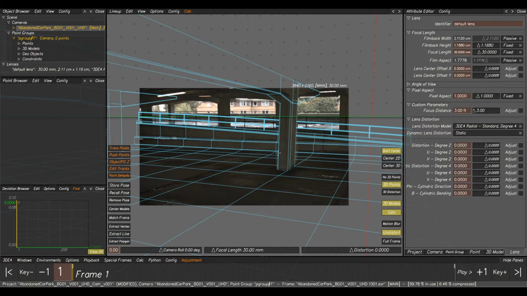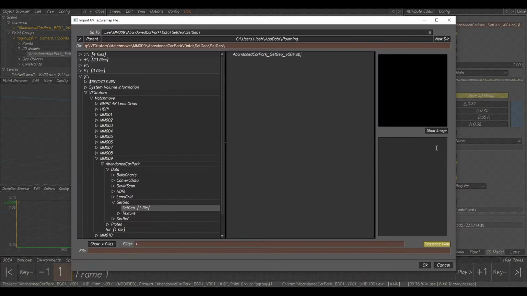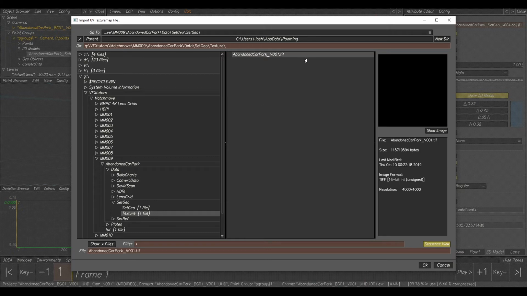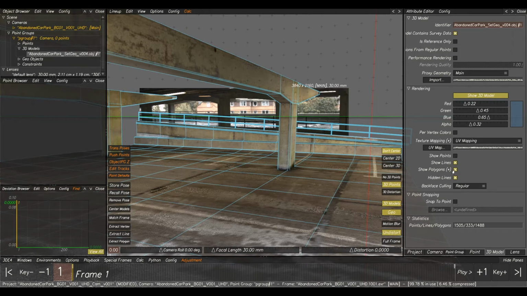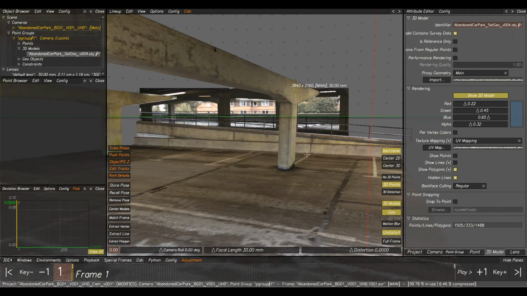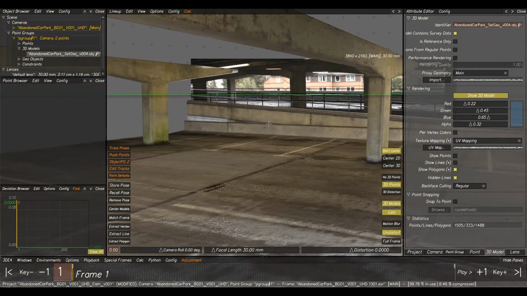So quite happy with that rough lineup. Now, if we select our model in our 3D models tab up here, click on the abandoned car park geo, go over to the right where it says texture mapping and UV map, click on UV map, then go to your set geo folder and click on texture. Now we want to bring in the car park abandoned TIFF, click OK, and as you can see we can't see anything at the moment. If we click on show polygons and hide lines, we can now see we've got a pretty good representation of our area that we want to track. We can see all the areas that we can do our single frame lineups.